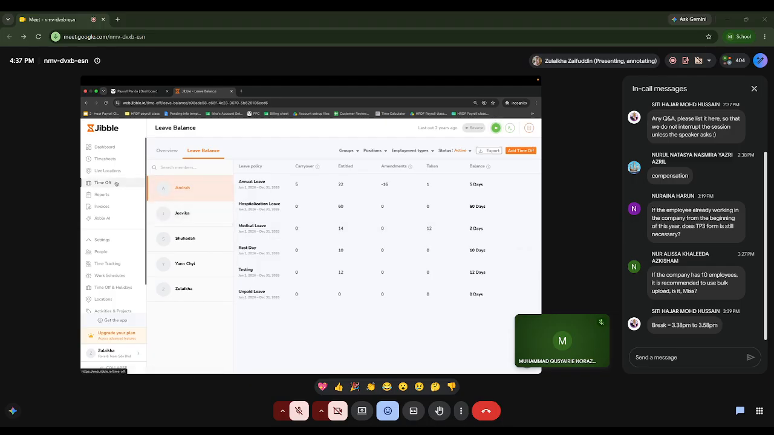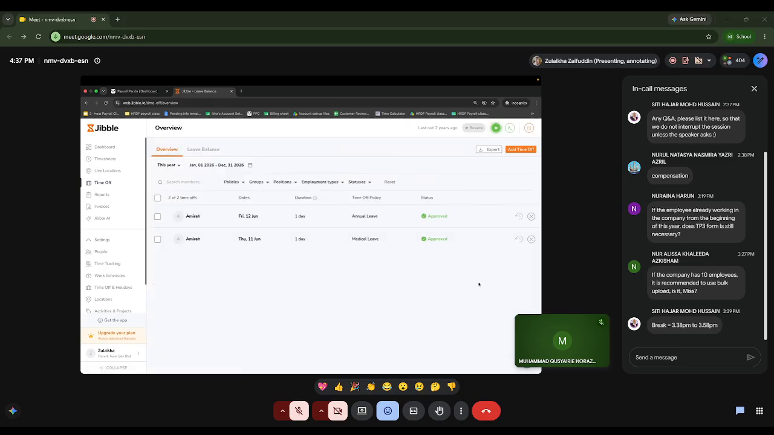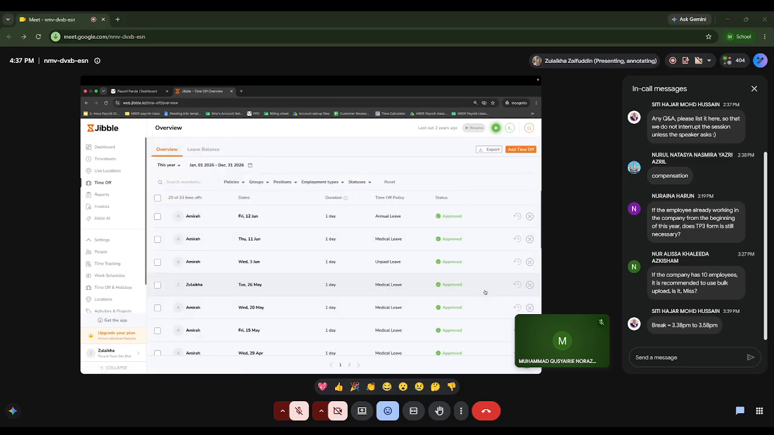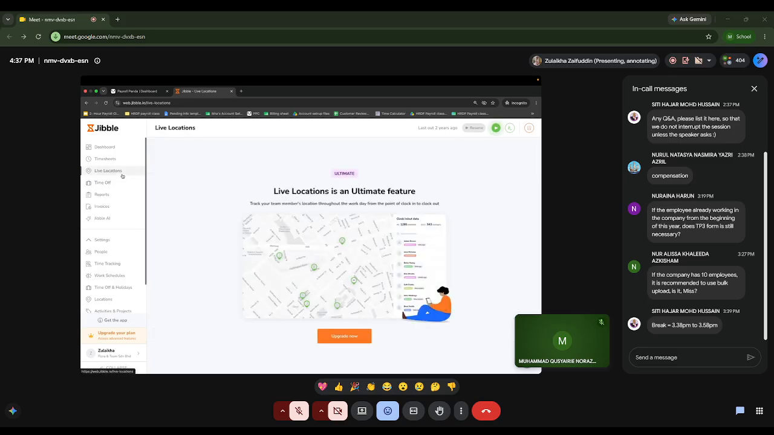Okay, so that is all under time off. This is where you can apply leave on behalf of employee, approve or reject the leave, check leave balance, and edit leave balance as well. So we are going to skip live location because this is for the ultimate plan. Also, it's not included in your assignment.